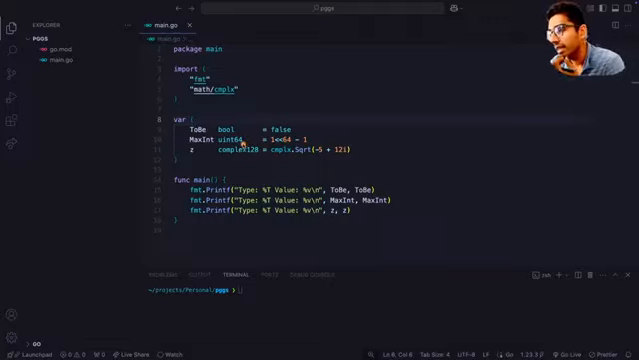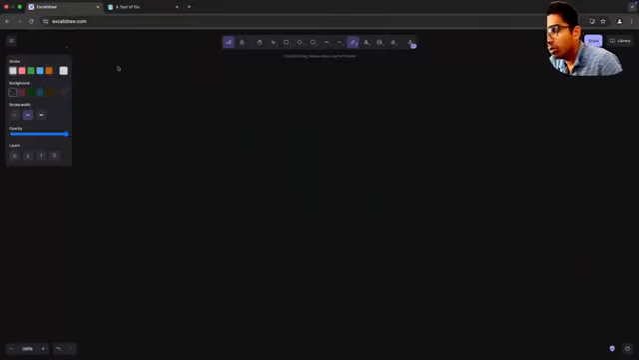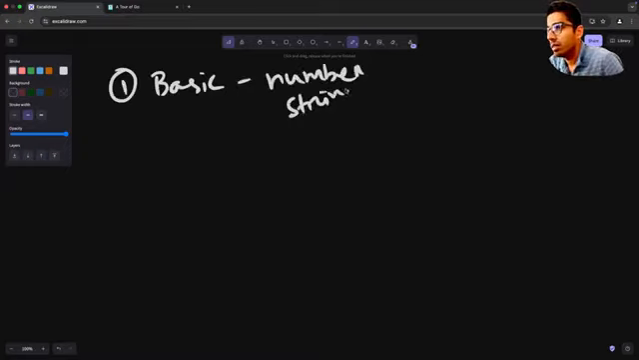What are the data types that we have on a high level? All in all, let's say Go has 4 major types of data types. The first one is basic. In basic, we have number, we have string, and we have Boolean. These are the 3 major categories inside the category basic data type.